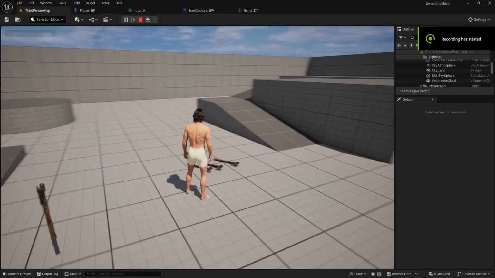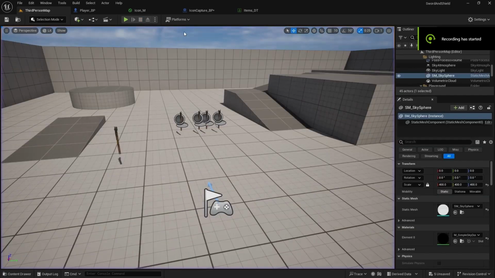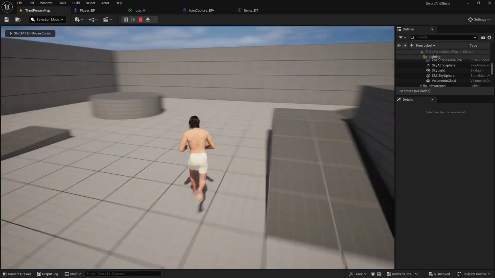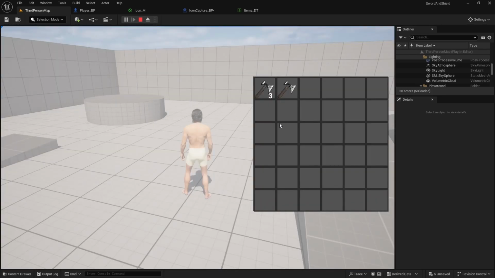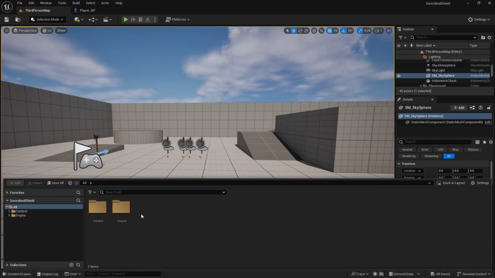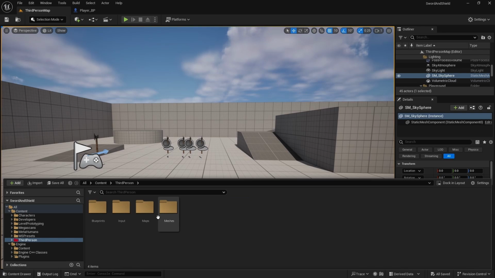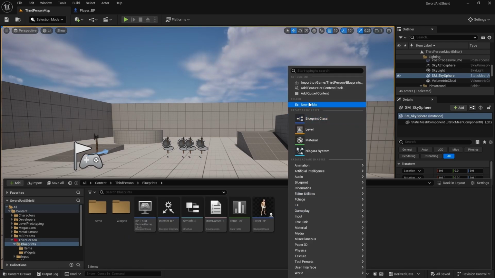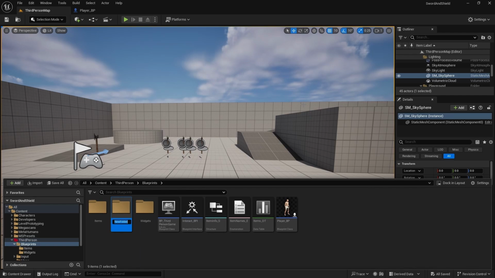Hi guys, so in this one we're going to learn how to create our own icons from the assets we already downloaded, and we will do it all in Unreal Engine, so we don't need to download any additional content. And for that, what we need to do is go to your third person blueprints, and in here we're going to create a new folder.